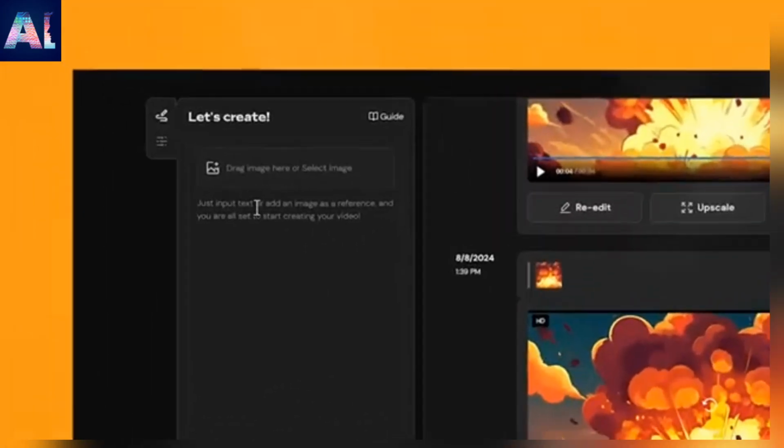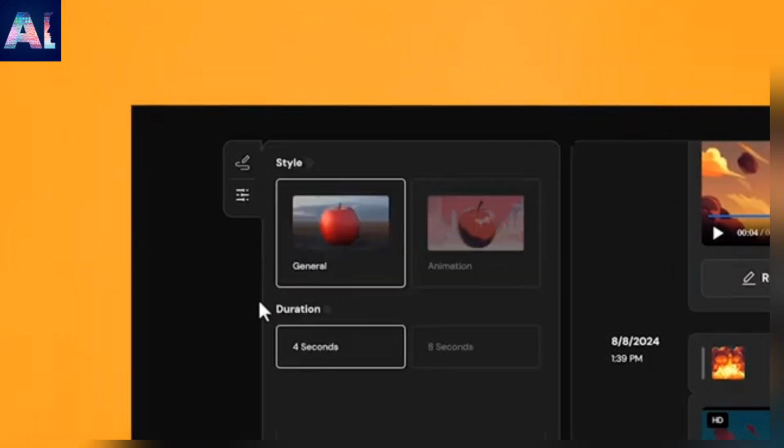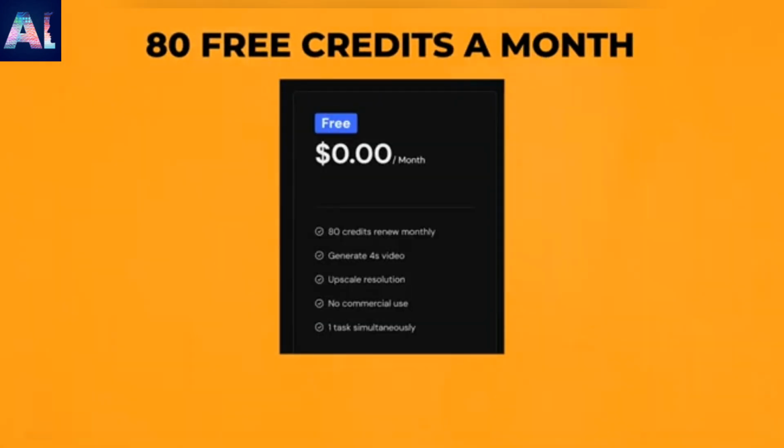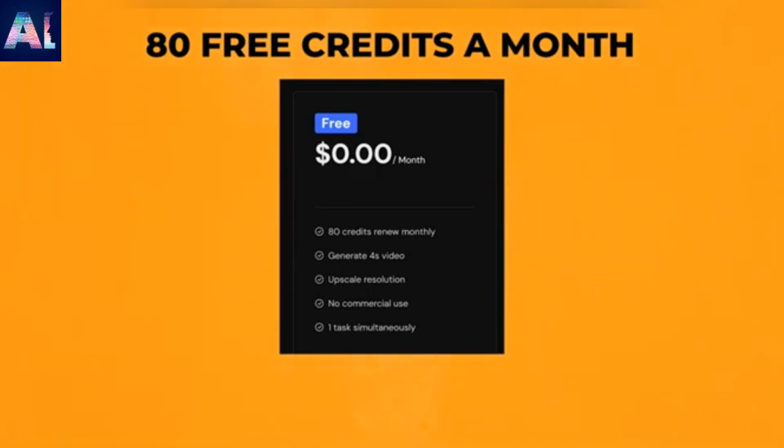On the left-hand side here, you can drag an image in to create a video from an image. But if you're generating just from a prompt, you can choose the style you want, either general or animation, and you can choose either 4 or 8-second generations. With Vidu, you get 80 free credits a month, and a 4-second video uses up 4 credits, and an 8-second video uses up 8 credits. So you get a handful of generations to create for free each month.